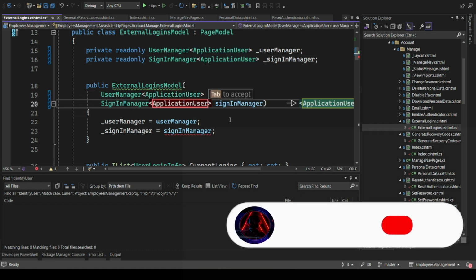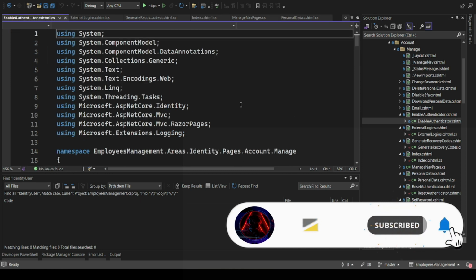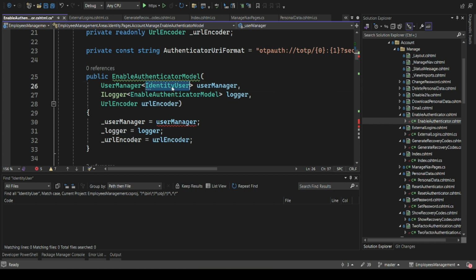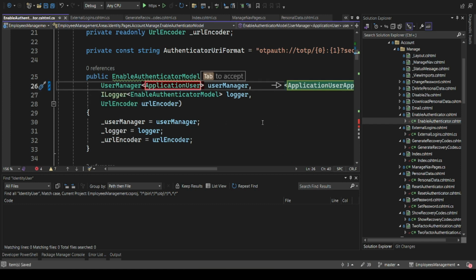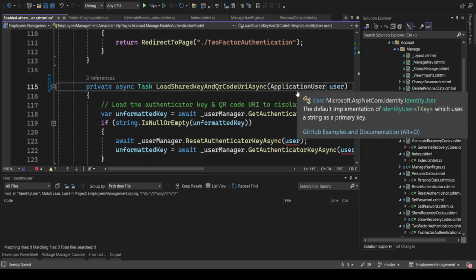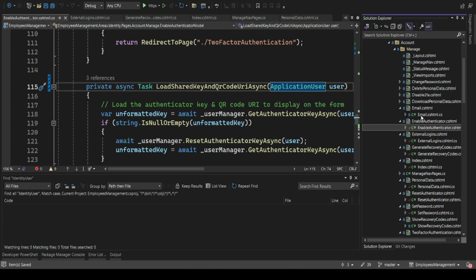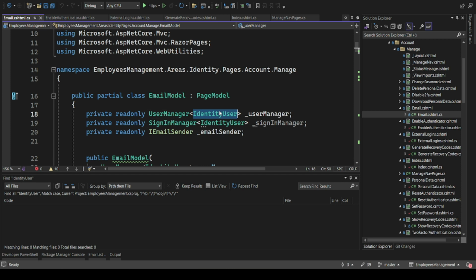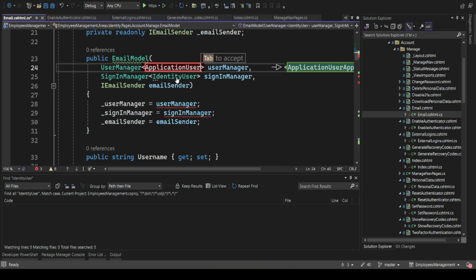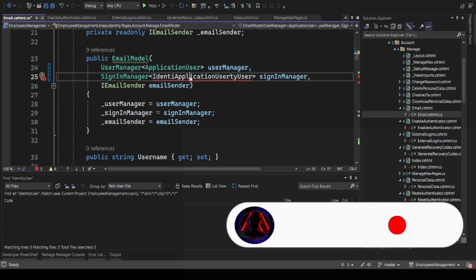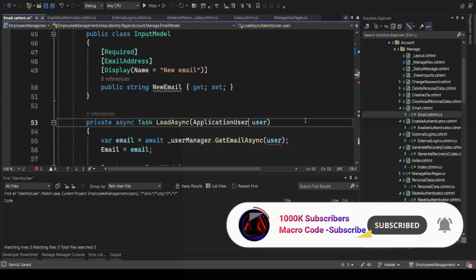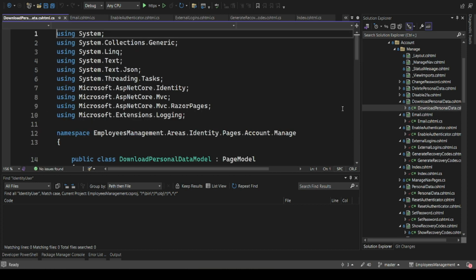And the same thing will also apply when we are dealing with roles. So I'll show you what we also do when we are extending roles. Here we are extending our default ASP.NET users table. See here, we need to have this as application user. Then here, email, I also have my application user. Here my application user. There we go. We have an error there. We have to update, download personal data.